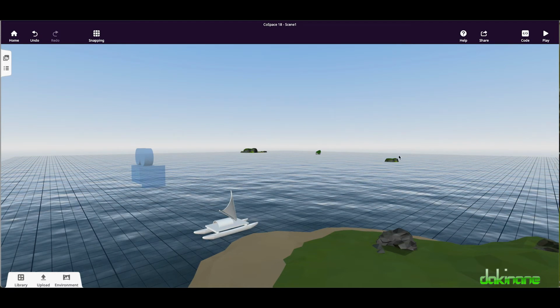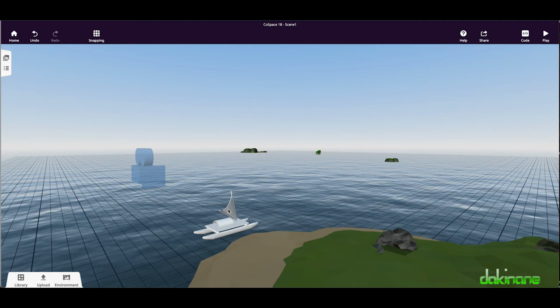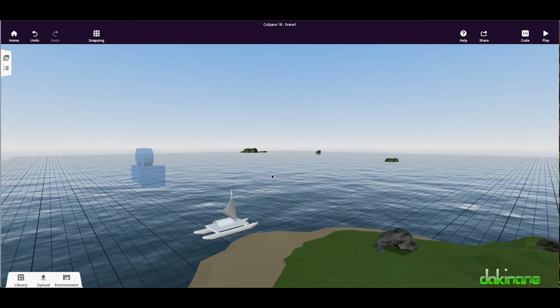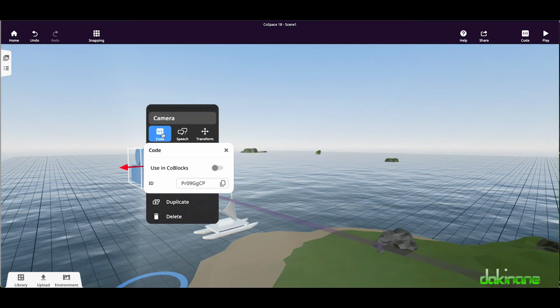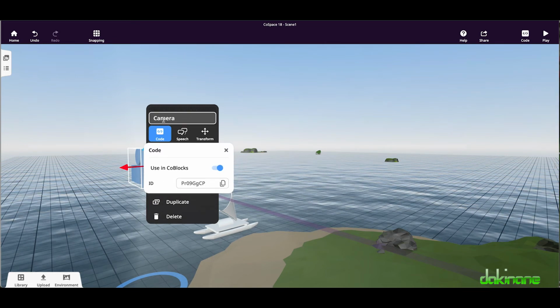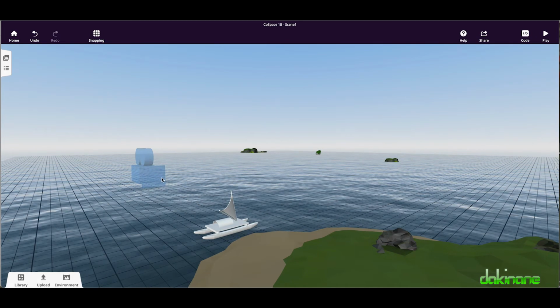I don't need to do any of the island blocks because they're not going to animate, they just sit there, they're just part of the background. But anything that you want to animate or control with code, you need to make sure they're added. So if I click on the camera here and right click, I need to make sure I use it in code blocks as well. So it's just called camera. These two things are very important. We're going to link those two together.